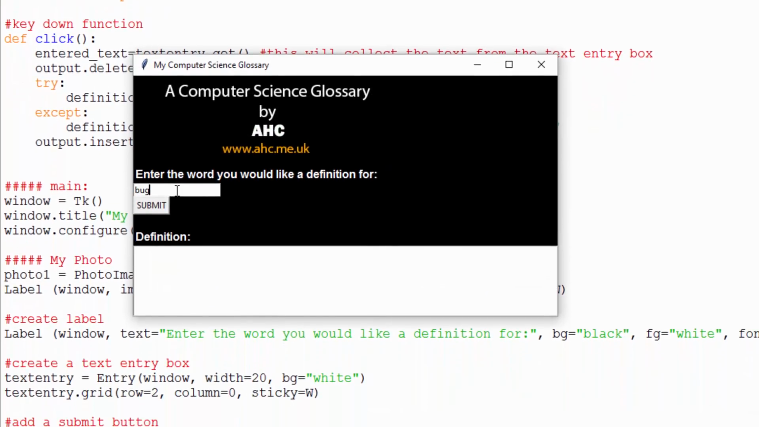So I know that bug's one of my keywords, so I can do bug and submit, and there we go, definition, piece of code that causes a program to fail. And we could also look for dog, which I know isn't in there. And there we go, sorry, there is no word like that, please try again.